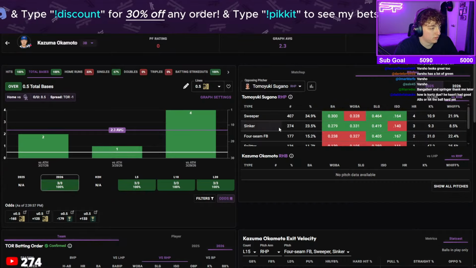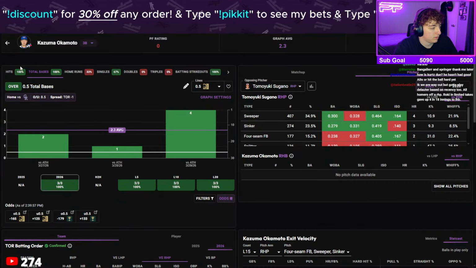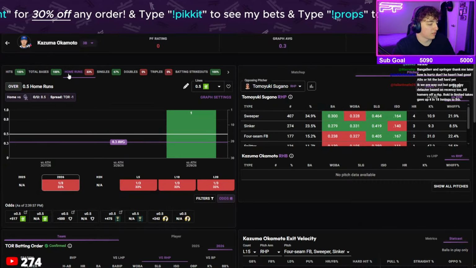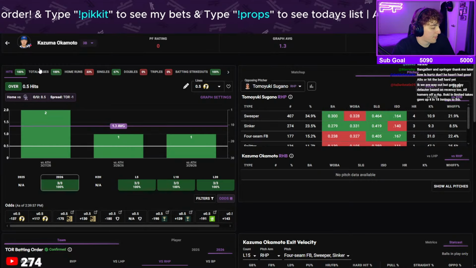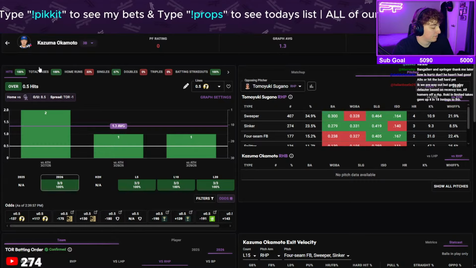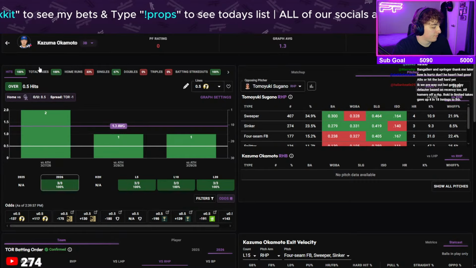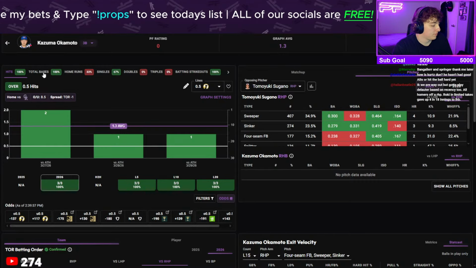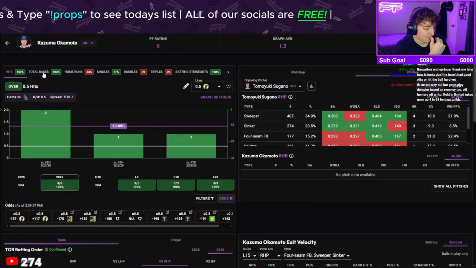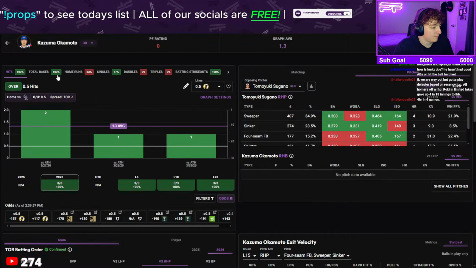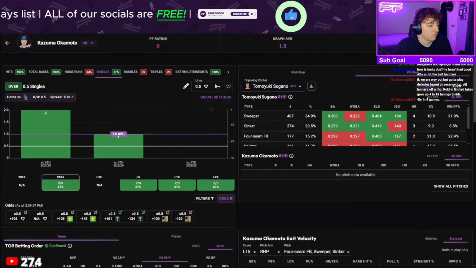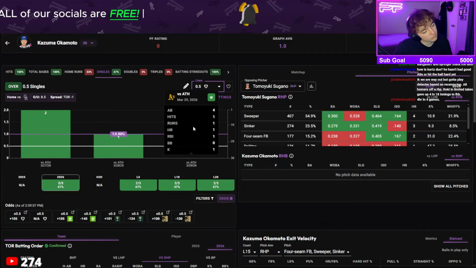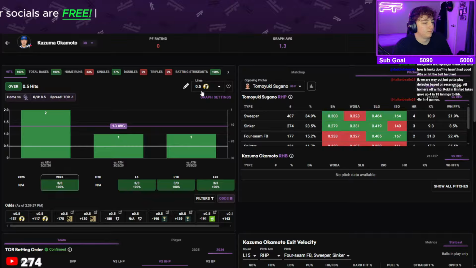Okamoto. This guy, someone had him for his homer yesterday in stream. He was like plus 600. Someone had him. Bangalier and Springer, thank me later. Plus 105 for a single.